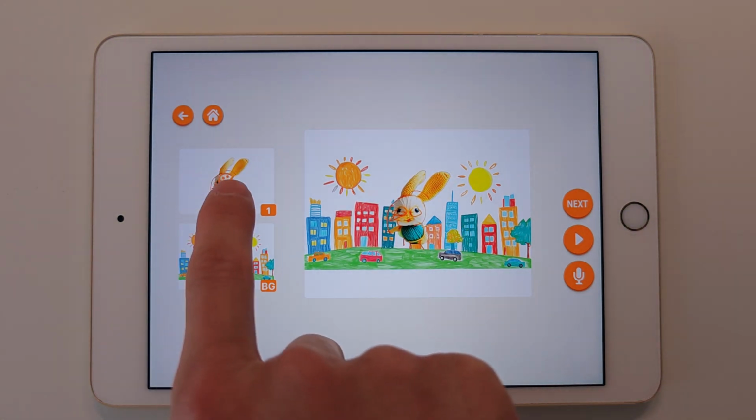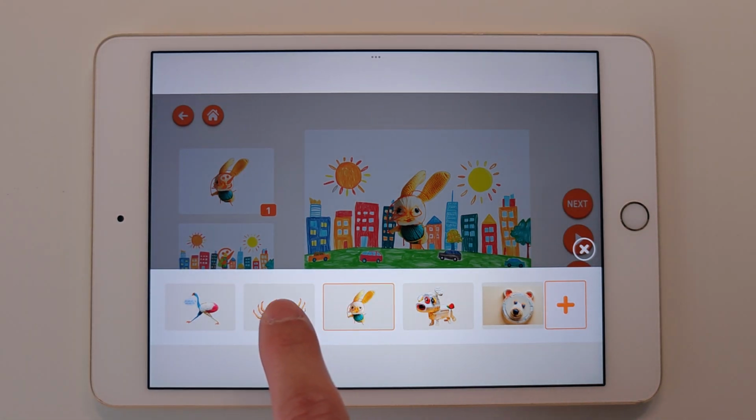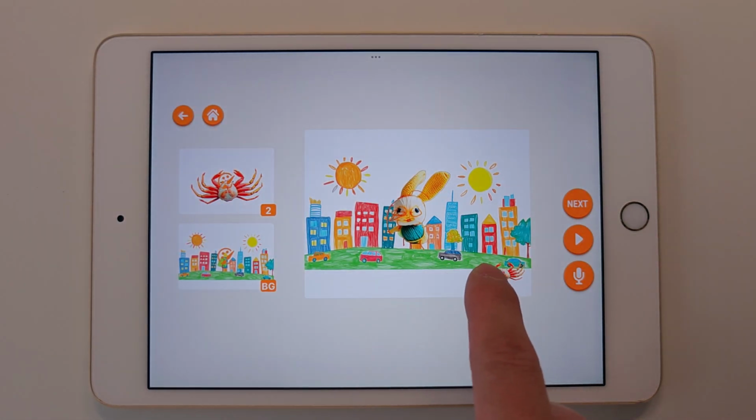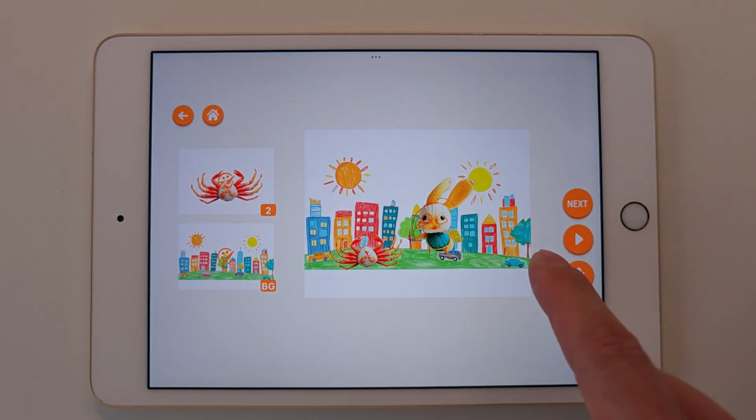And on top of that, we can have another character. Let's say we put a crab somewhere here. Here's our first panel, and then you can record it using this.